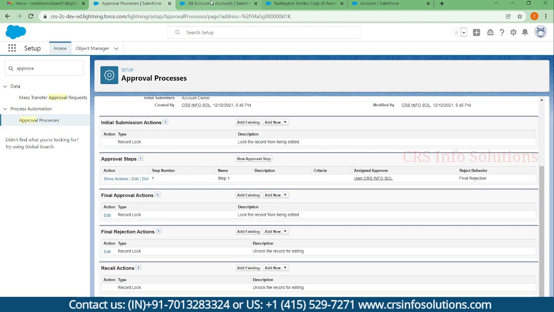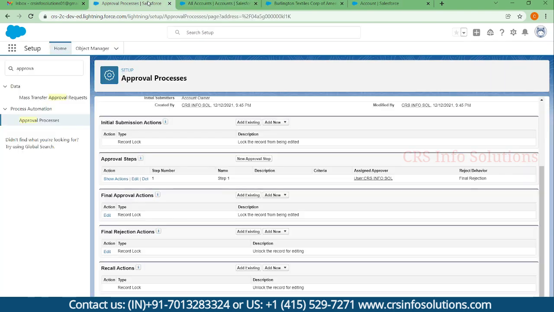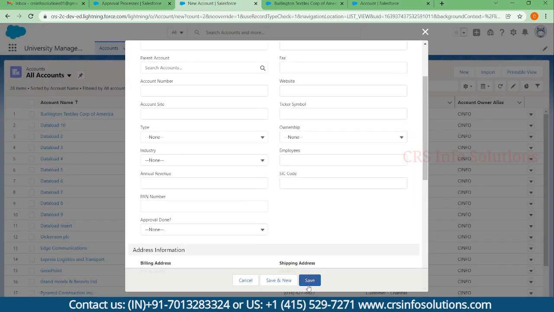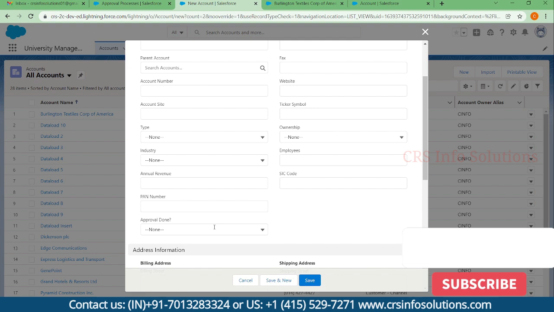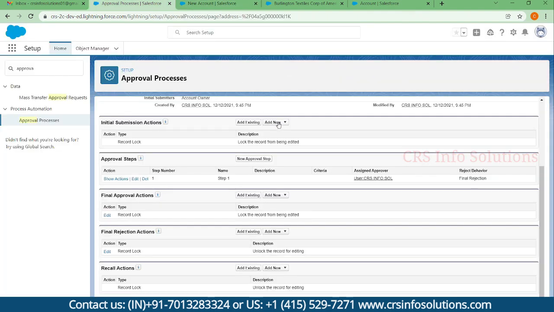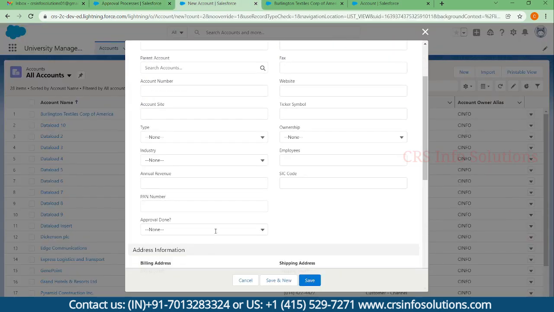So the first action is the record action, whenever this record is submitted for approval. Suppose I'm creating a new record and saving it. After saving, there would be a submit for approval button. In case the rating is cold, the submit for approval button will be enabled. So once you submit for approval, I want to keep this status as pending automatically.